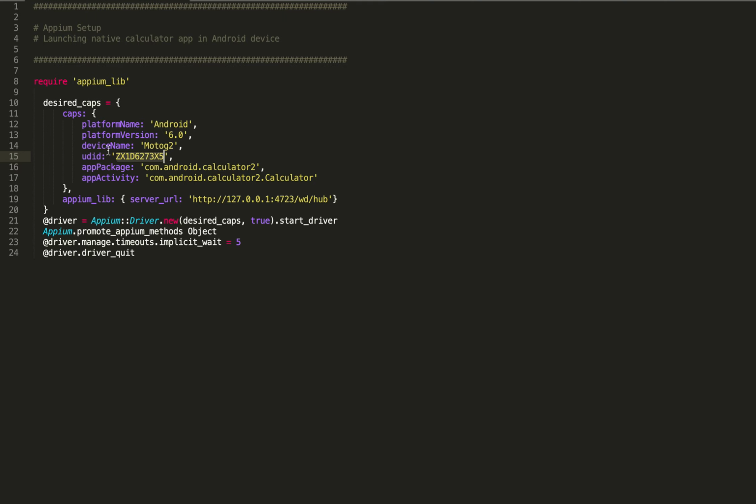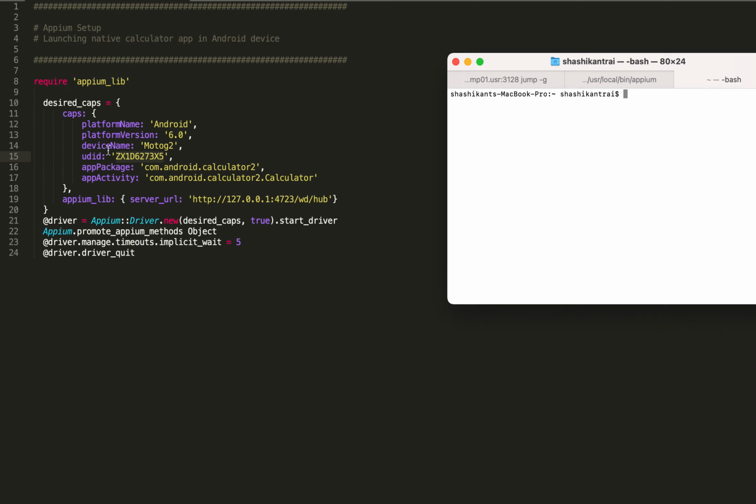The fourth one is UDID. It is basically the ID of the device which you are trying to connect. So where to get the UDID of the device? The question comes in our mind. So it's very simple. If you have Appium installed in your laptop, what you can do, just go to terminal, write a command called adb devices.